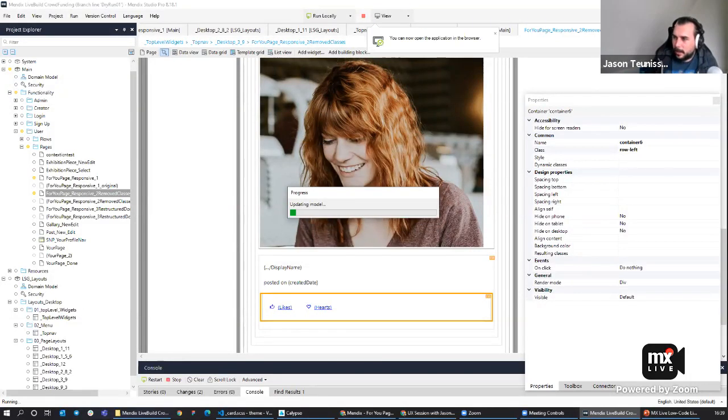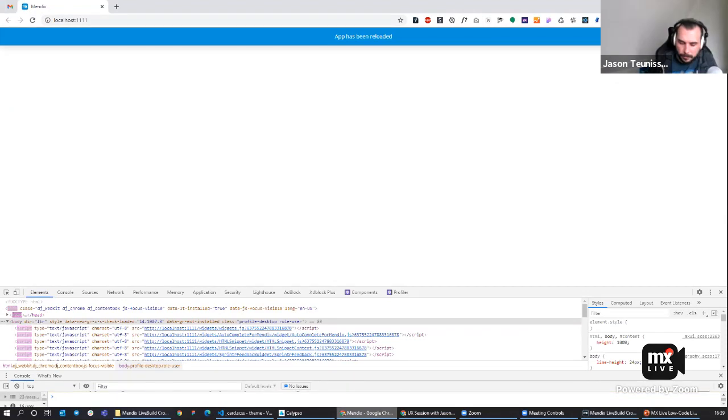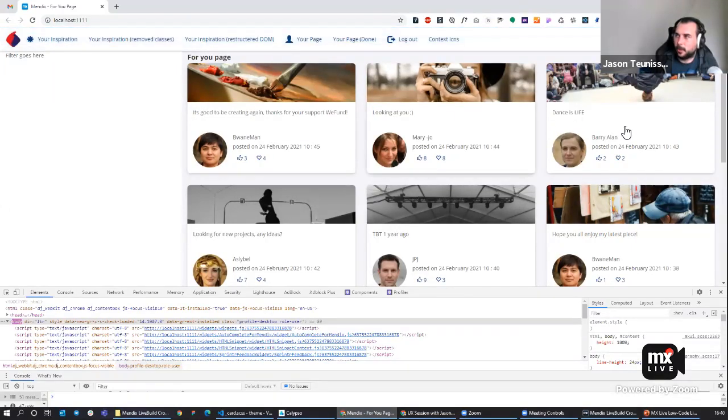Just going to get that one running. And that is basically how you can quite easily, without touching any Sass, without recompiling Calypso, get these cards working and working with the utility classes quite well.